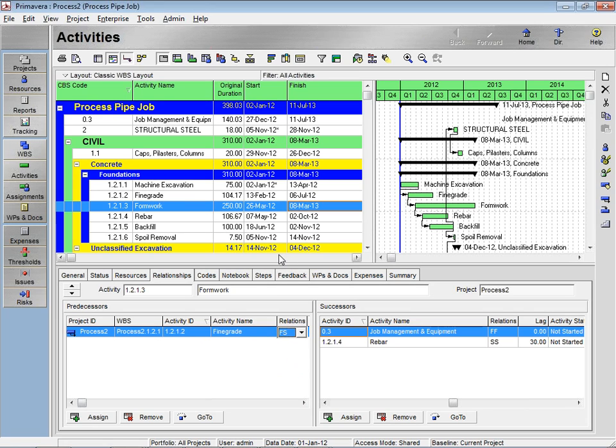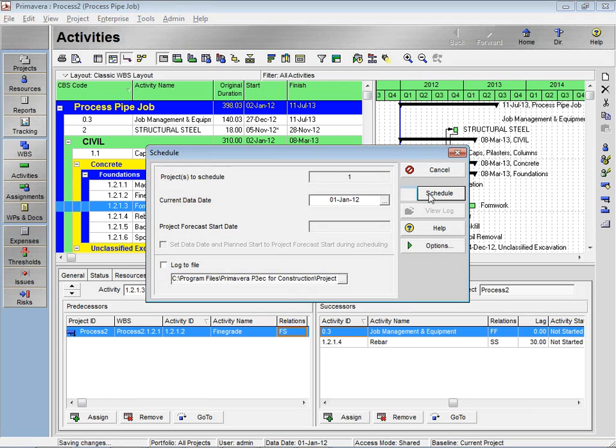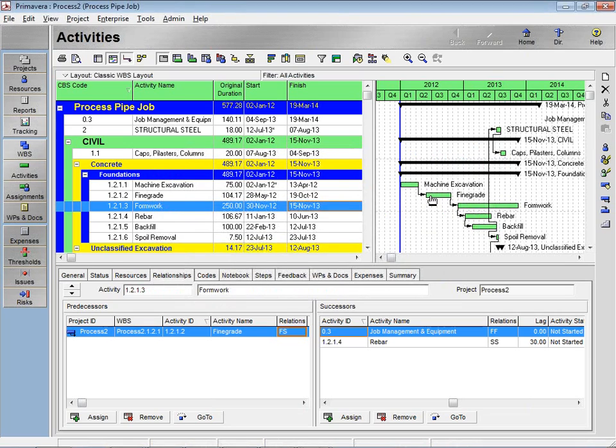So, just by doing those two changes, and I'm going to go ahead and update my schedule, now we're going to see the schedule push a little bit. Right, so now those things are happening with finish to start connections. Okay, and now we're into 2014 as our finish date for this project.